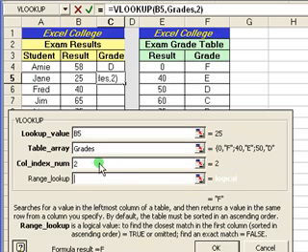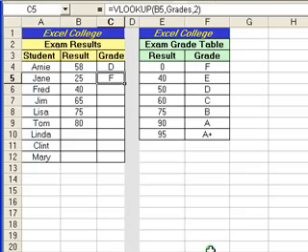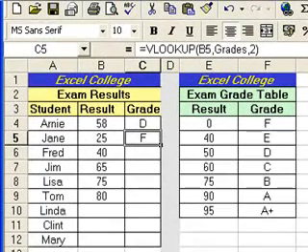And finally, range lookup, I can leave that blank, or I can type in true. Now by doing that I'm just telling Excel to find a number between two other values as opposed to finding a precise match. If I type in false, as you know, it will look for a precise match. So I can leave that blank, click OK, and we get the grade F, which is precisely correct.